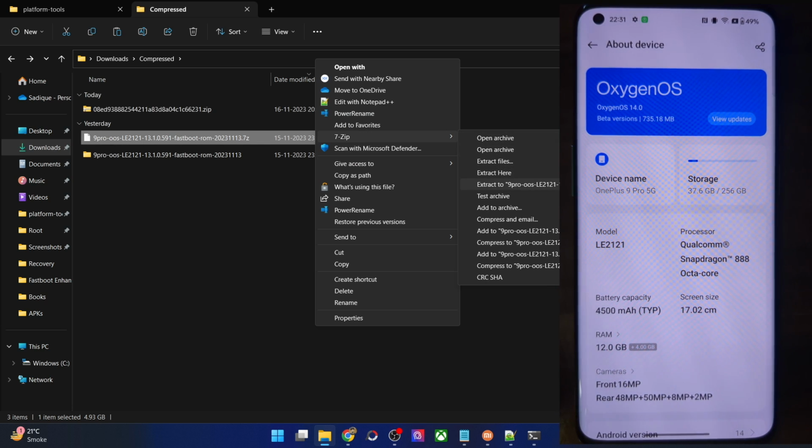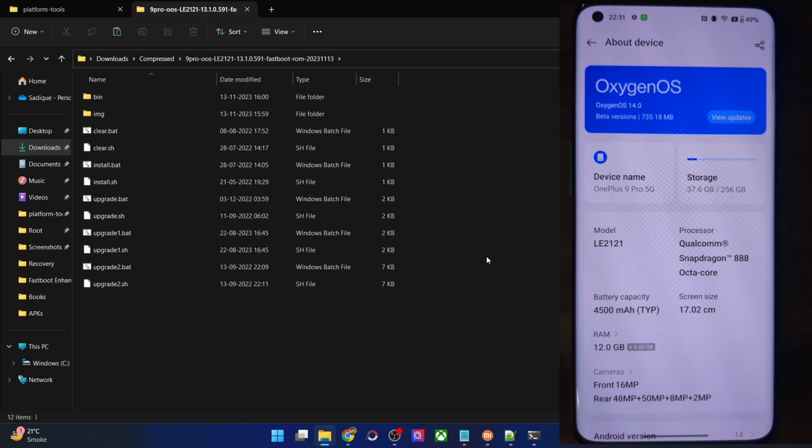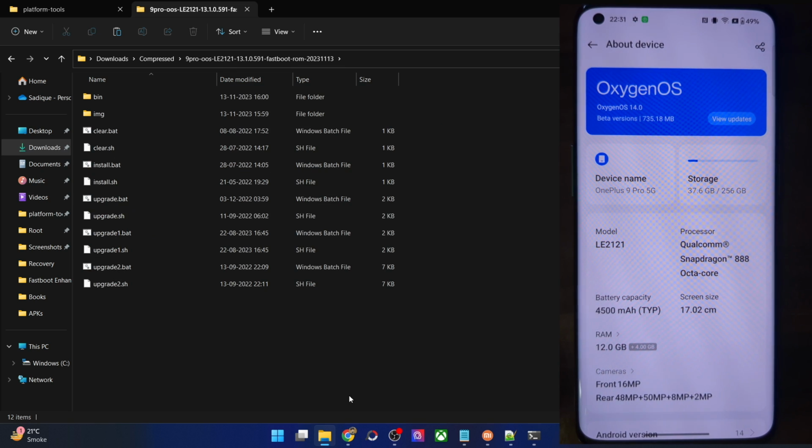After that, you will get a folder upon extraction. So go to that folder. Now you will have to start the installation process. But before that, we will have to boot our phone to fastboot mode. So once you have done the extraction of the firmware, let's now boot our phone to fastboot mode.